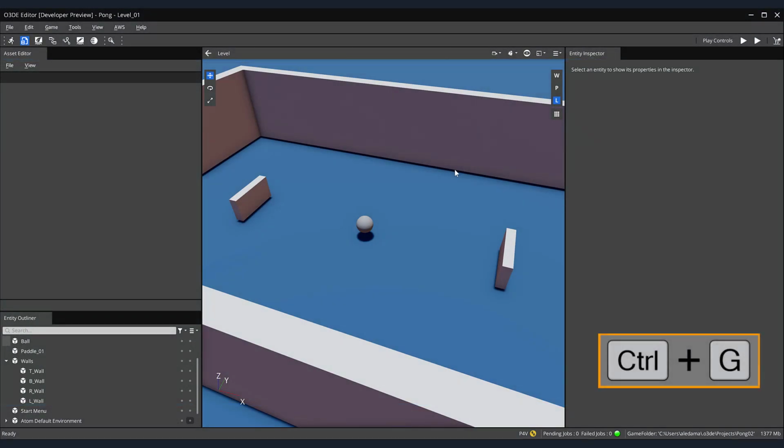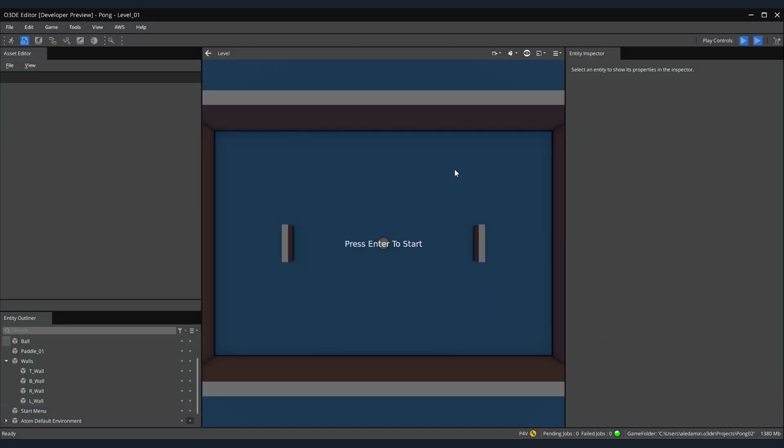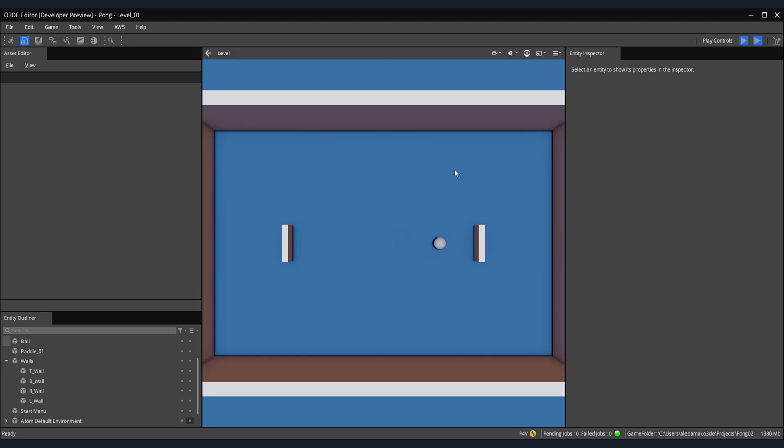Back in our editor, let's run our game by pressing Ctrl-G. Now hit the Enter key on your keyboard to run our game. Great, now our ball is moving towards our paddle, but there's a potential issue. Notice that the ball moves through our paddle. This can make for a fairly boring Pong game if we can't hit the ball back to our opponent.